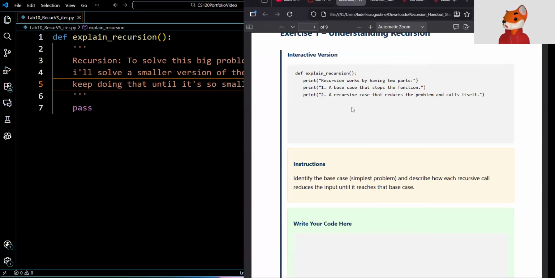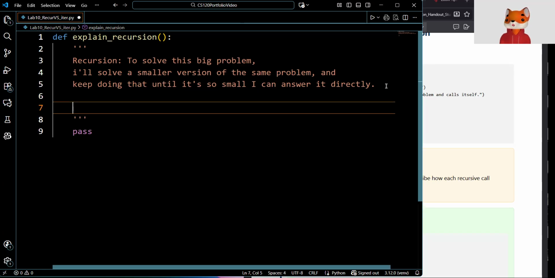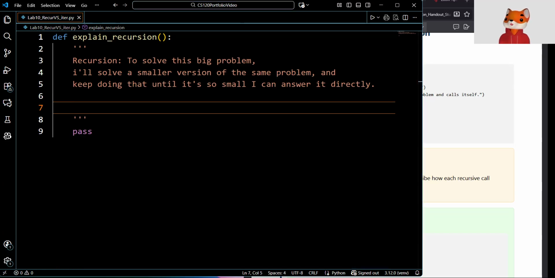I know here, I've mentioned it before. It's a way for you to solve a big problem and break it down into smaller problems, but let this be in your own words. Now, the next thing we want to understand is what the base case is. And we want this to be, again, in your own words. What is a base case?